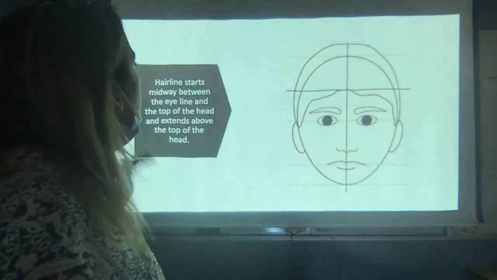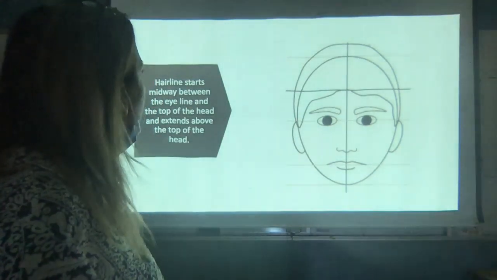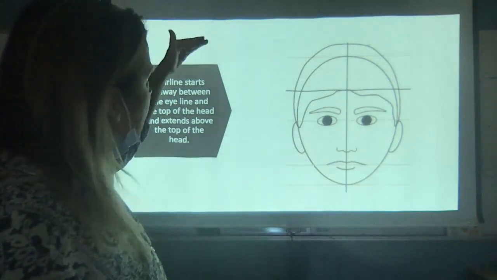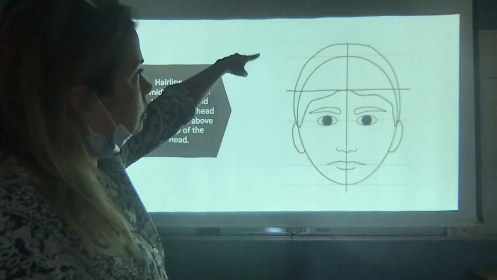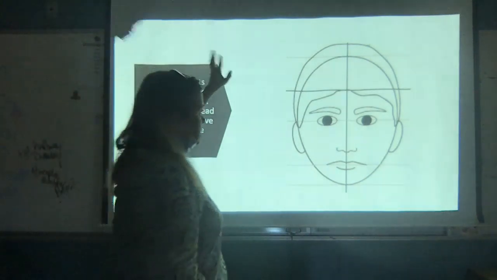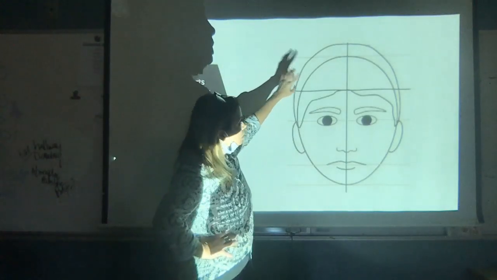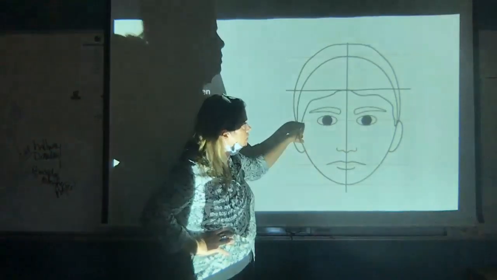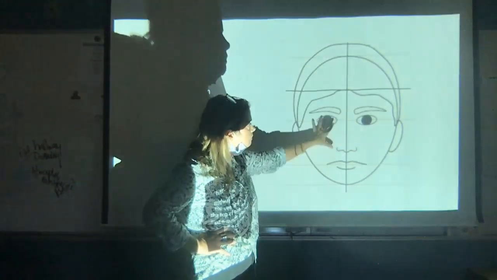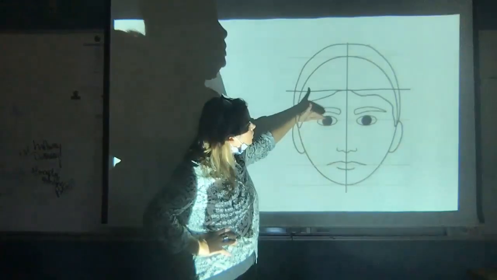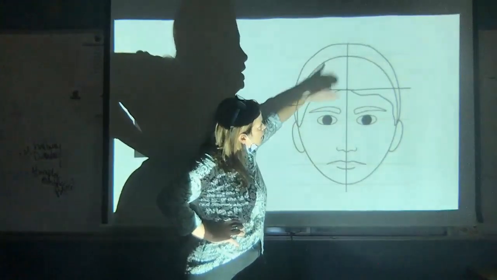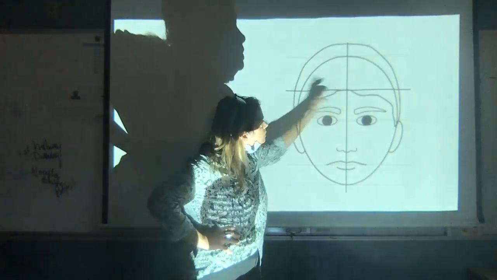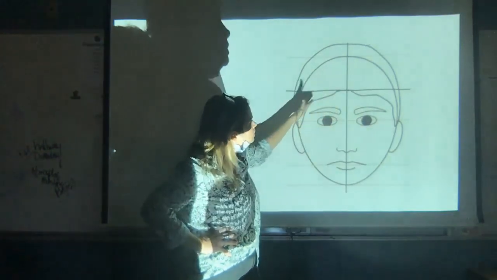And then you are going to add your hairline, which starts midway between where your eye line is and the top of your egg, okay? So the lines that you have drawn so far, you had your egg shape, you then did your grid, you did a line right in the middle, then you came down here and divided these two spaces up. Now you're going to come up here and divide the top of the head and where your eye line is. And this is where your forehead, your hairline is.